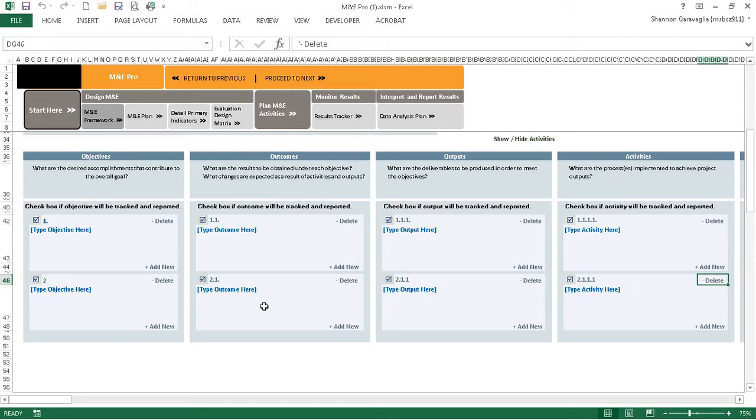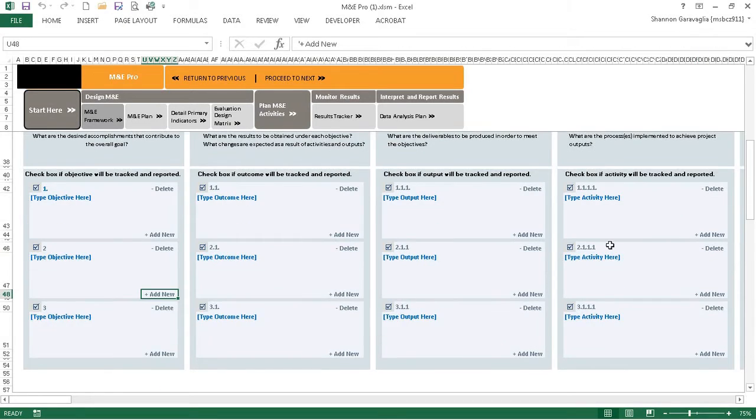This is an example of what essentially amounts to a relational database in the background of Excel. This client wanted essentially this table that you can see where we're tracking objectives, outcomes, outputs, and activities. So let's add an objective.